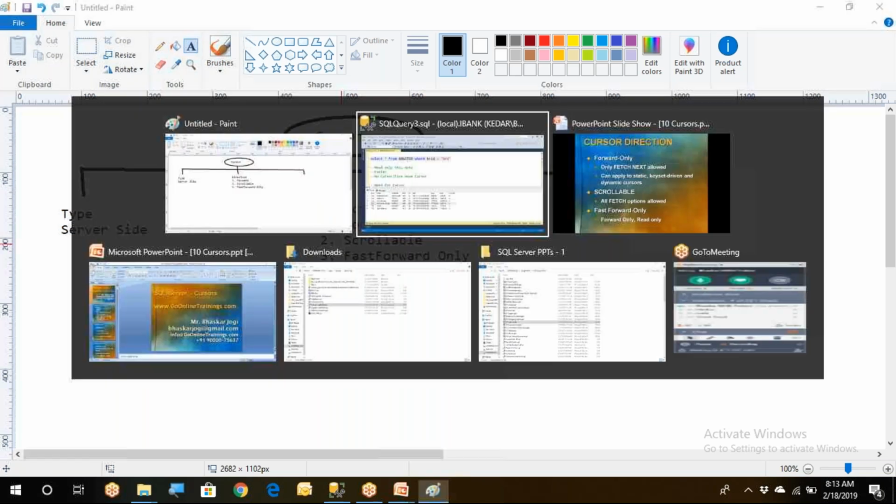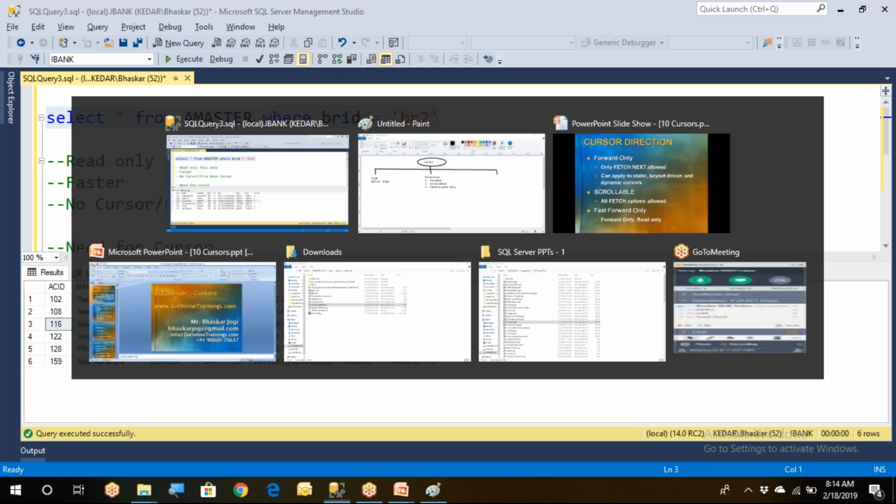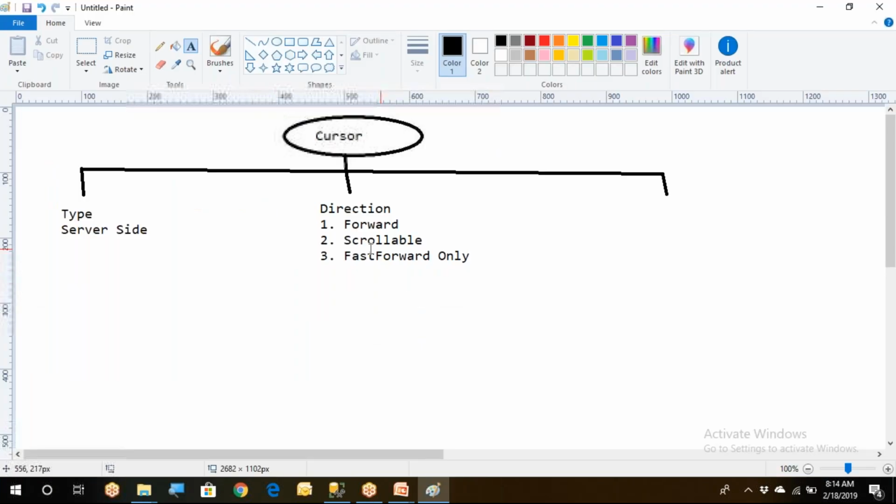You will be able to get first row, second row, third row, but this data is purely read-only. You get the data and you should be able to fast forward only, which means purely you can read. You're not going to do any kind of updation or deletion here. But forward only means get the data, read it, update it, delete it also. Or you can read it, delete it.